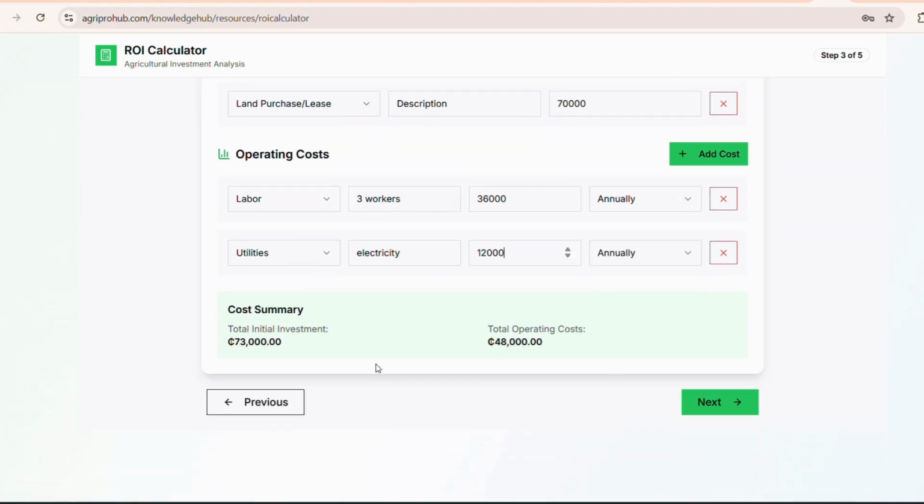So it gives you a summary here of your total initial investment and your total operating cost. All right, let's go to next.